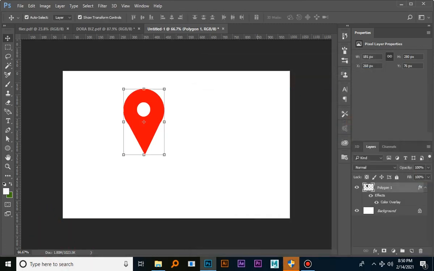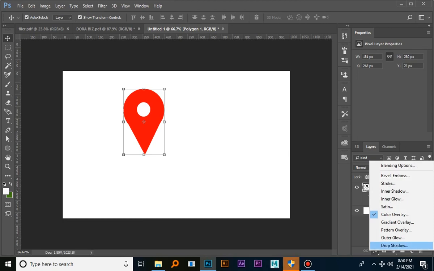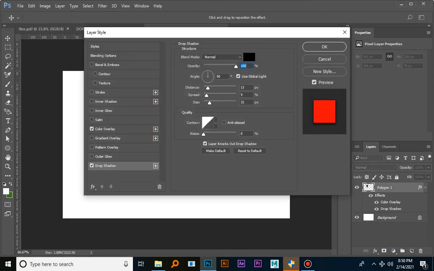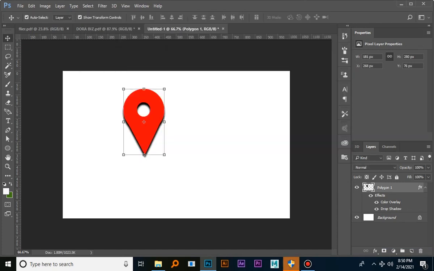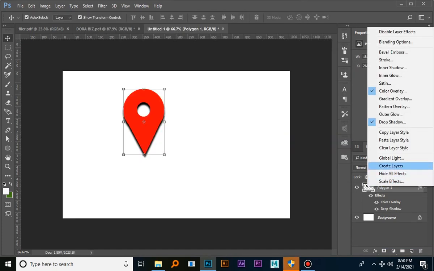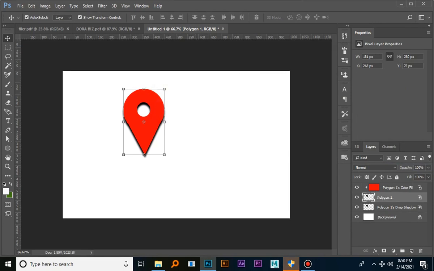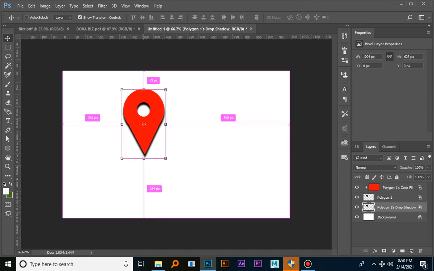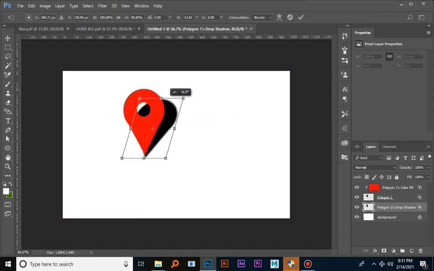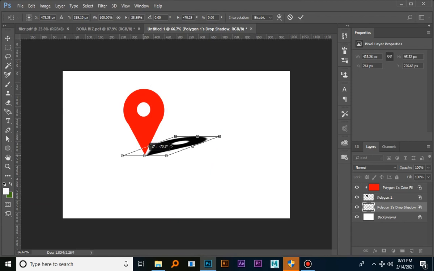We can even give it a shadow. Let's reduce its opacity. Then after, we can right click on the FX, create layer. Then it will create the layer for drop shadow. Then you can hold on your keyboard, then move our shadow to anywhere you want. Center it, try to match it very well here.